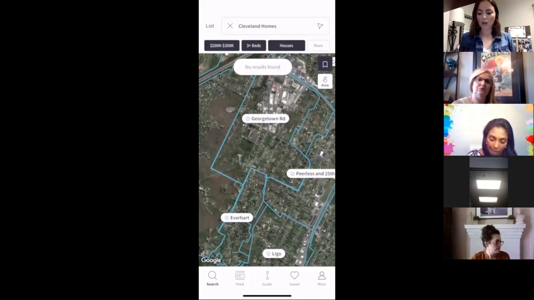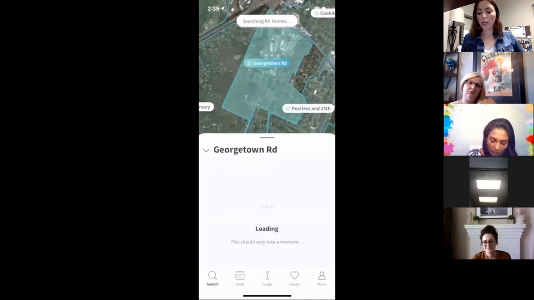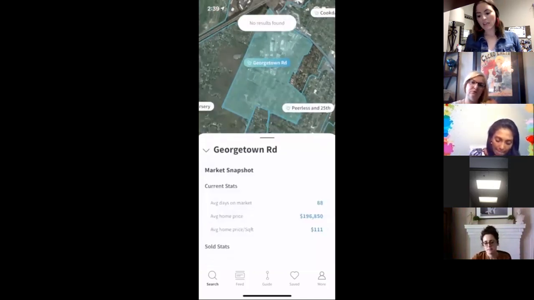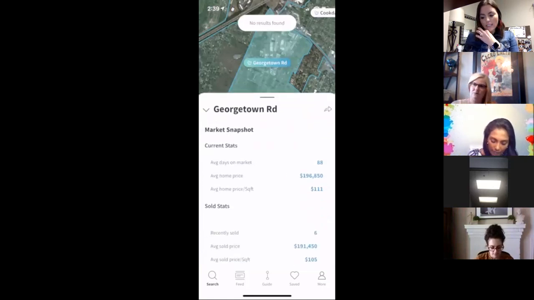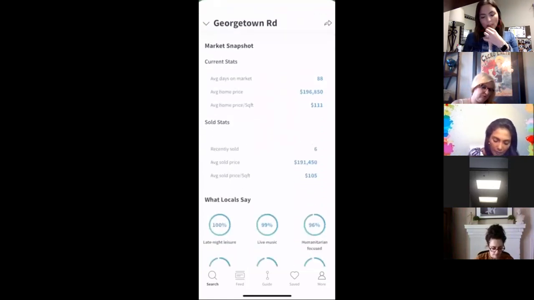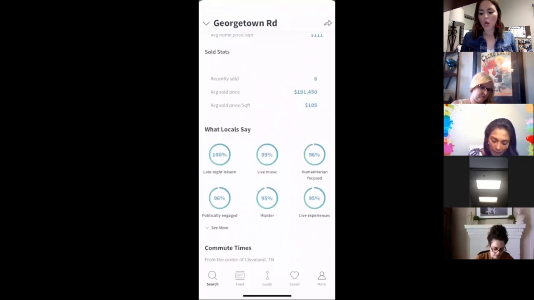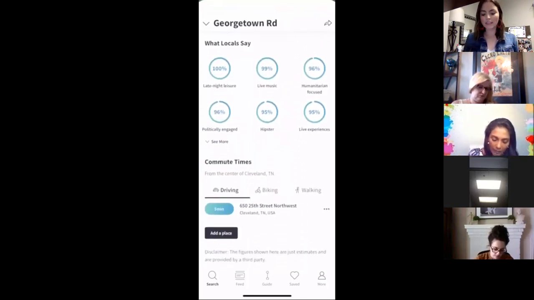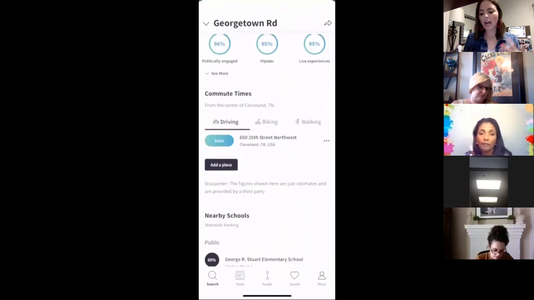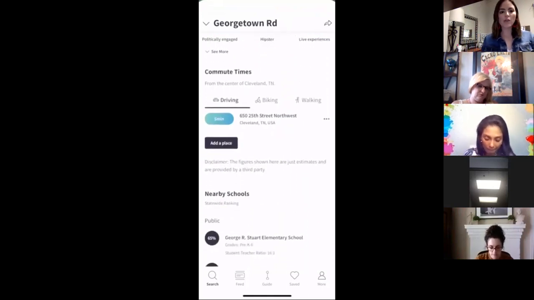So if I click on Georgetown Road, I'm now seeing information about that neighborhood. I'm seeing average days on market, average price per square foot. As I scroll through, sold statistics, what locals say about the area. I'm again seeing those commute times, nearby schools, but it's just a little bit more focused on the neighborhood.